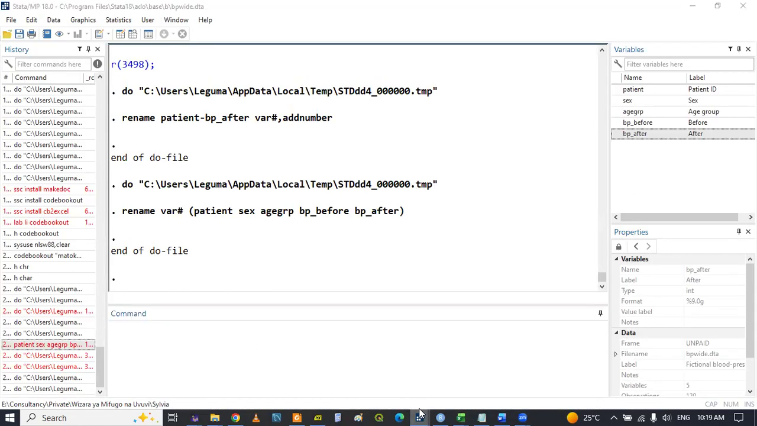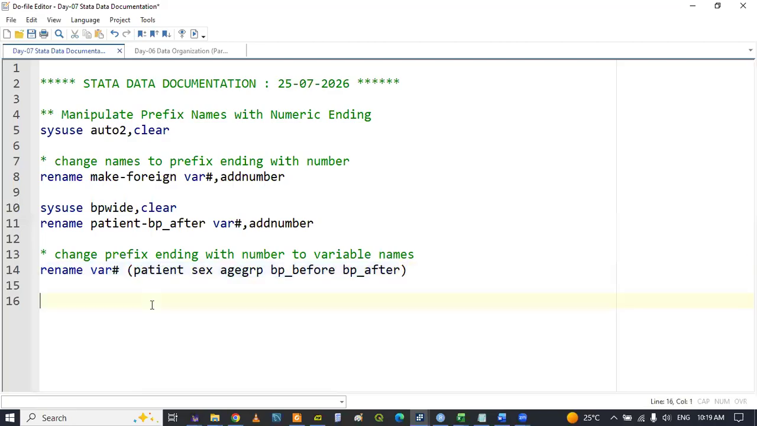So that is the first scenario. How you can switch between prefix names ending with a number to variable names and vice versa. So this is very powerful because if you just use the wildcard here, star, it can work, but not as efficient as this one.